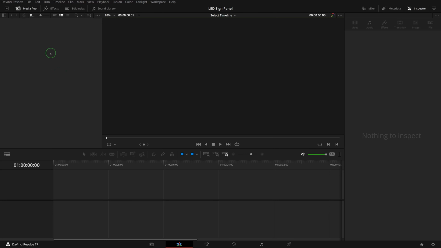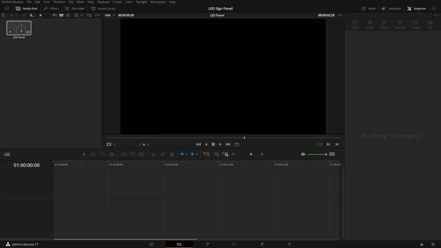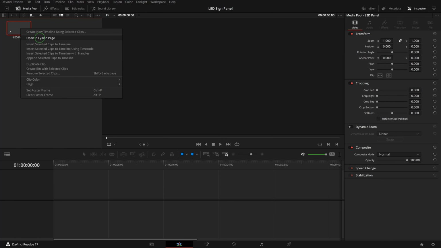In the media pool, right-click and choose New Fusion Composition from the pop-up menu. Enter LED panel as the name. Leave other settings with default values. Double-click the clip, or right-click and choose Open in Fusion page from the pop-up menu.